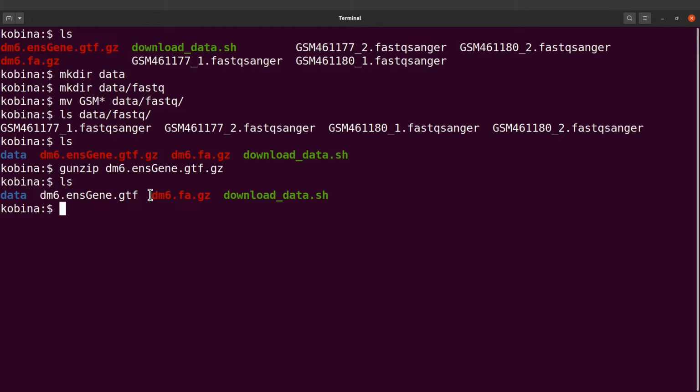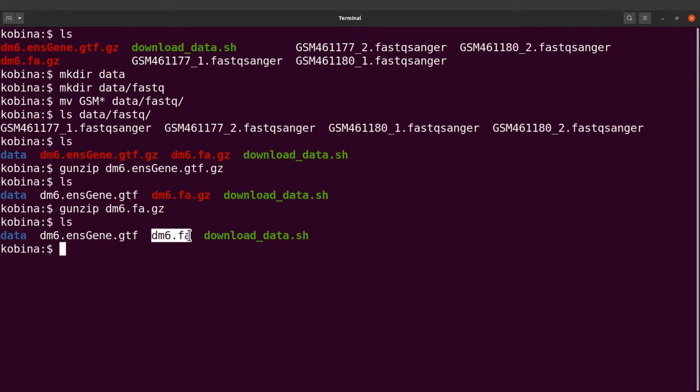Let's work on the fasta file. We say unzip dm6.fa.gz. So let's run this command. That has also been done. So we can do an ls and then see that it's there. Let's do one more thing.